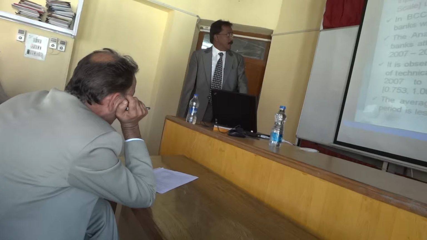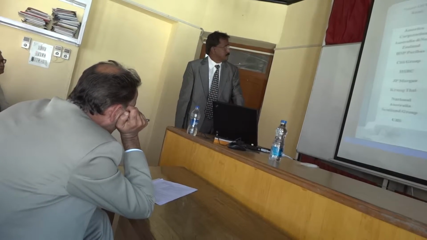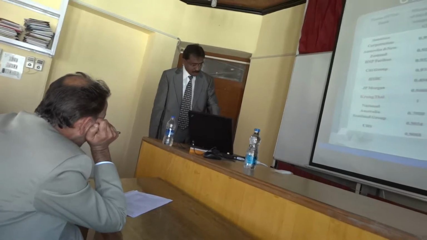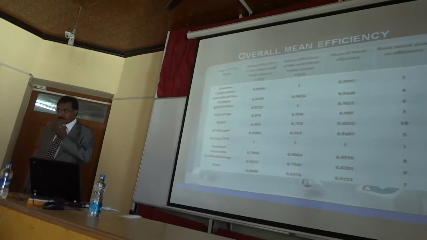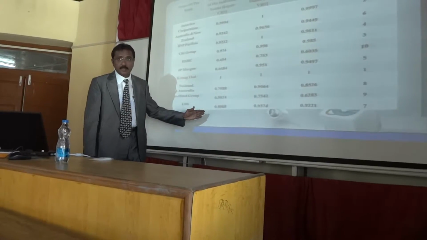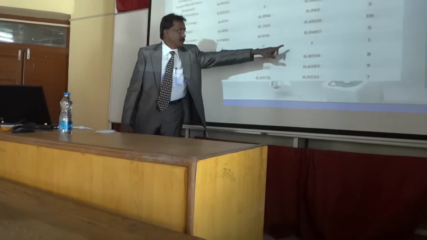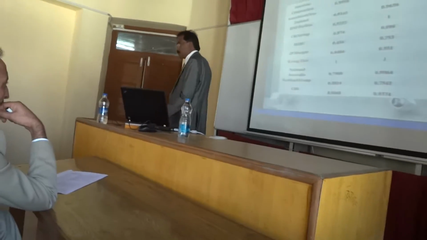Then merging these two, we come to our conclusion as this. So this is the overall case based on the ranking. This is the overall comparison. This is based on constant return to scale. This is variable return to scale. We are going for finding an average. See, only one bank is better. All the remaining are not.